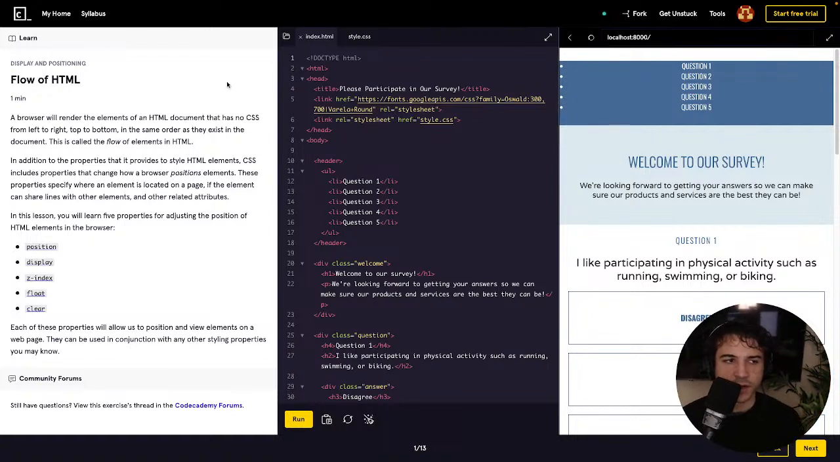Display and positioning, flow of HTML. A browser will render the elements of an HTML document that has no CSS from left to right, top to bottom, in the same order as they exist in the document. This is called the flow of elements in HTML.